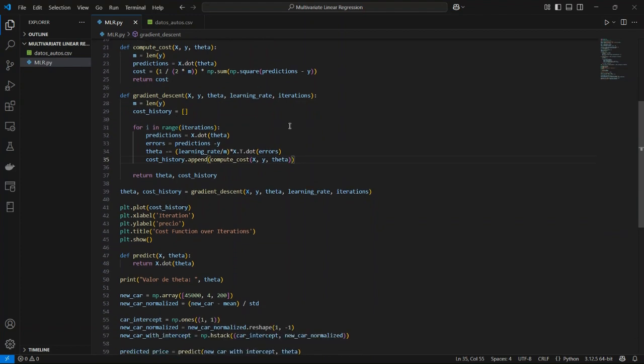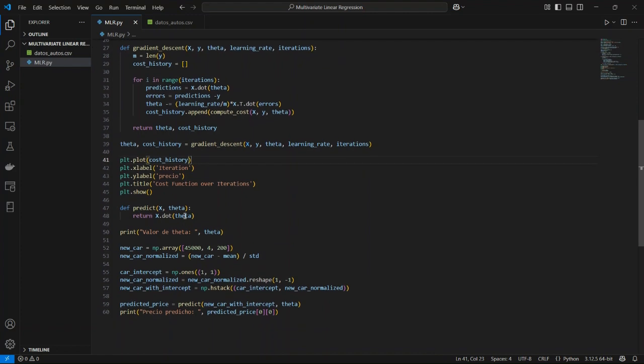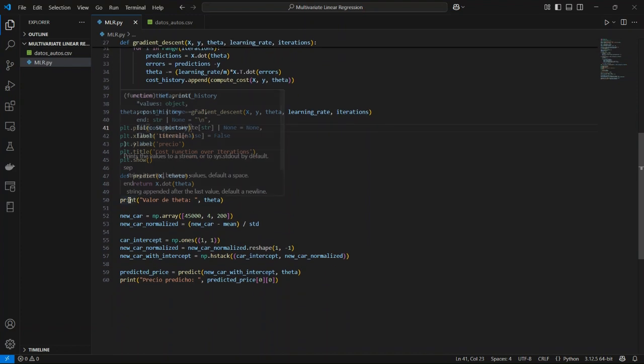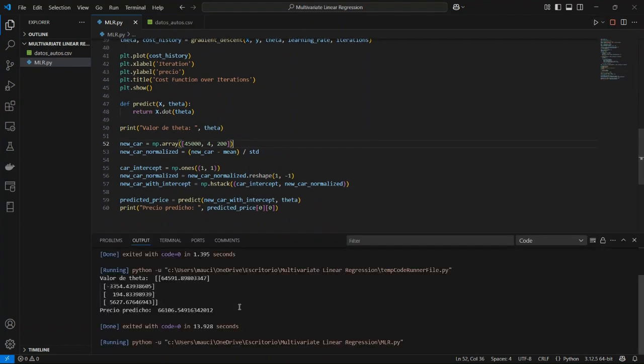Then in this part, theta, cost, we are giving the gradient descent function our values that we already defined. Then we plot and make a prediction and start showing values, the value of theta, and we apply the predictions for our new price, and let's see how it goes.